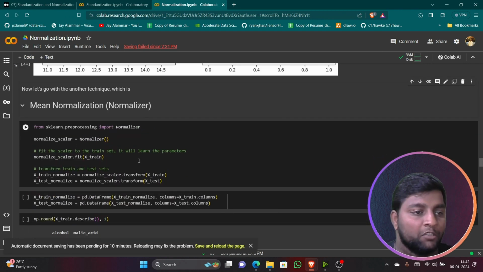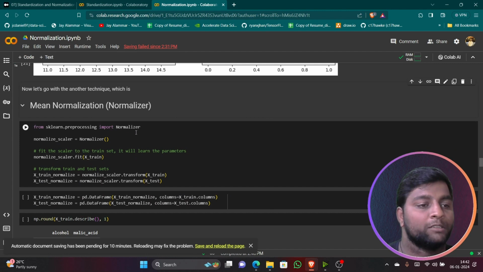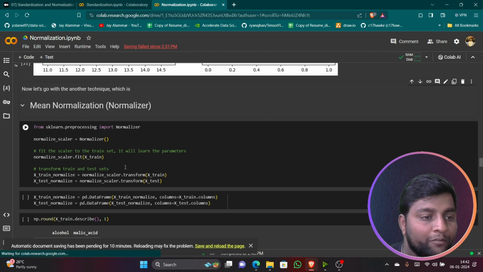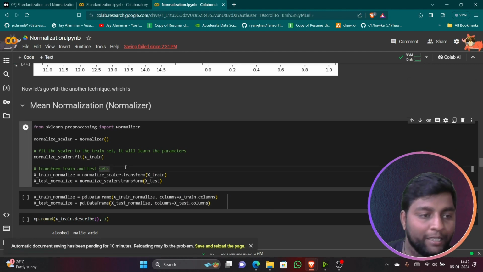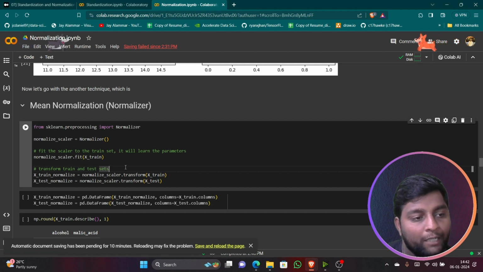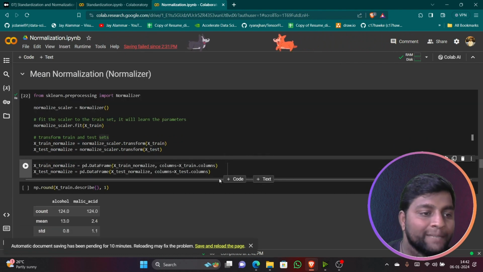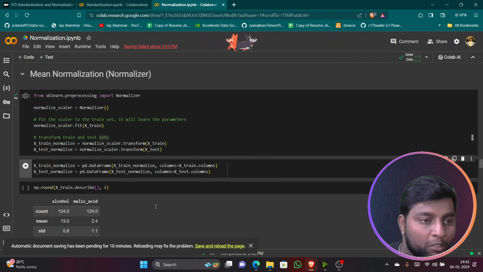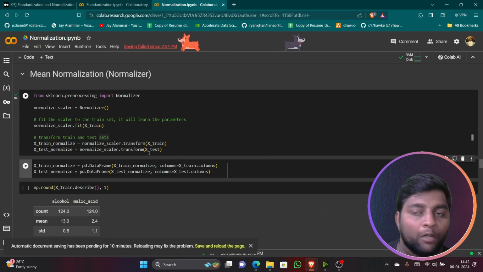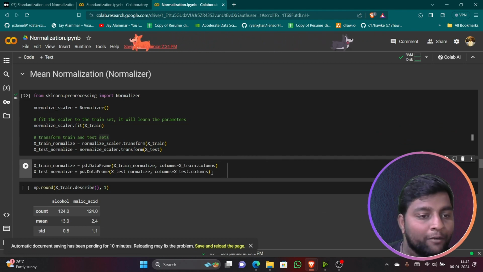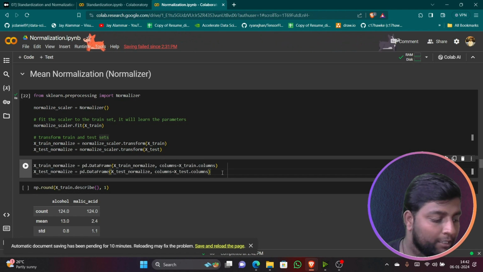So for normalization, you can see here from sklearn.preprocessing import Normalizer, and for this we have again done the same. Like X_train, we have taken already and separated it. Fit transform we have made, and finally, as I told you, they are now in array format. Again we have written code to bring them into a data frame format.